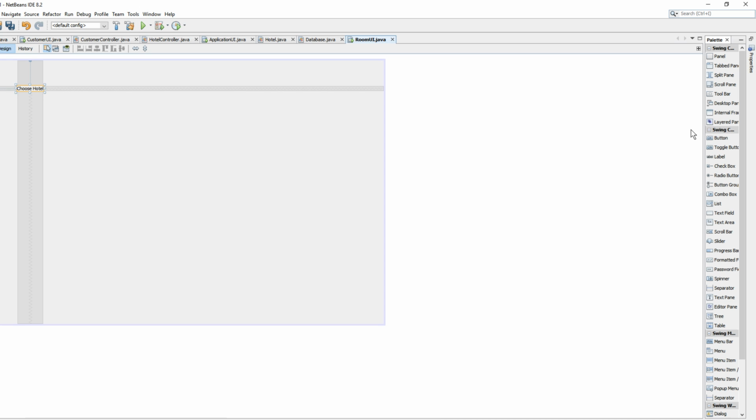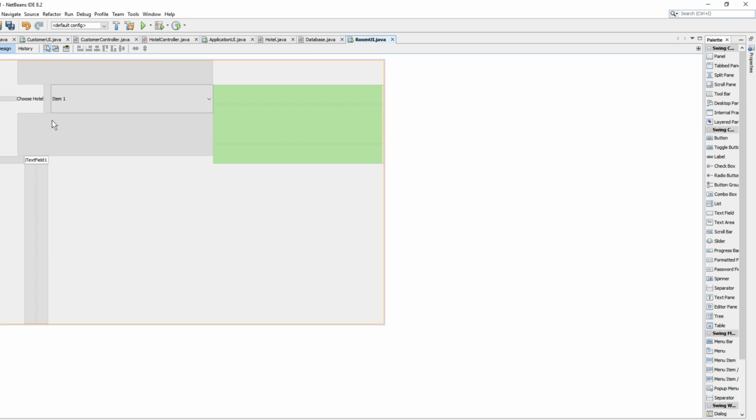Okay, don't worry about the way it looks. Text, sorry, this is not a text field. I brought a text field. Keep it, we might need it. Drop down, so that is called combo box. Combo box, yeah. Okay, so this is going to be our hotel, and we are just going to make it bigger like this, really big. Right, okay, so choose the hotel.